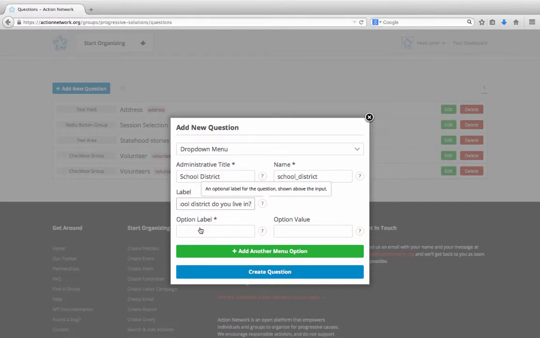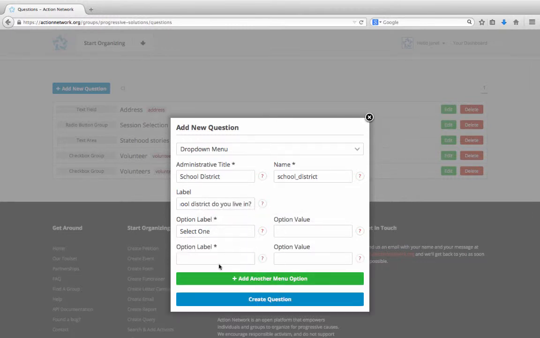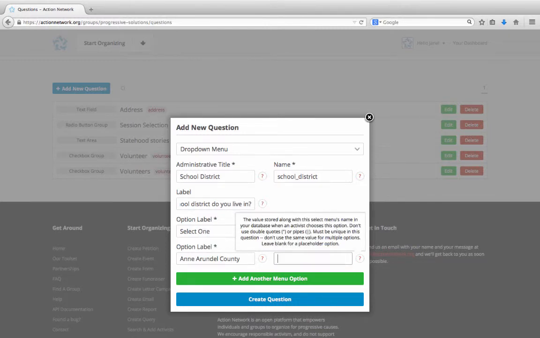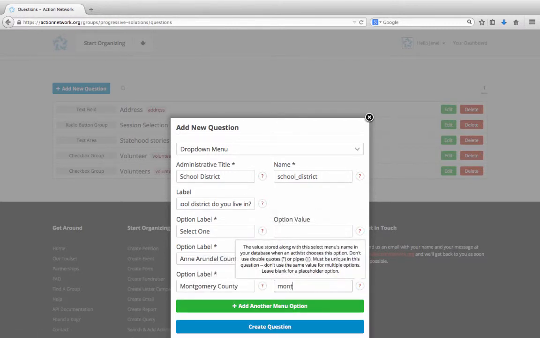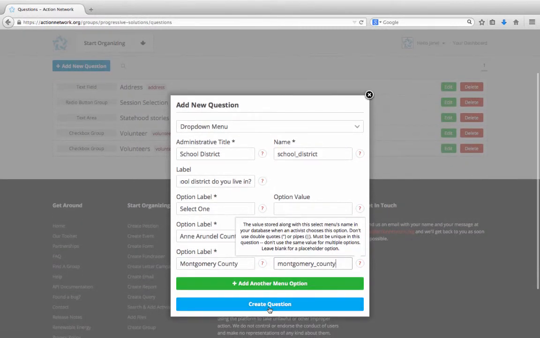On the drop-down menu, option values aren't required, so you can create a dummy option, like having the first option in your list say Select 1. Any option that you create without a value won't have any data stored in your database. So we'll make Select 1 our first option, and then actual options will follow. We'll give all of our actual options a label so that the data can be accessed later. When we're done, we're going to hit Create Question.